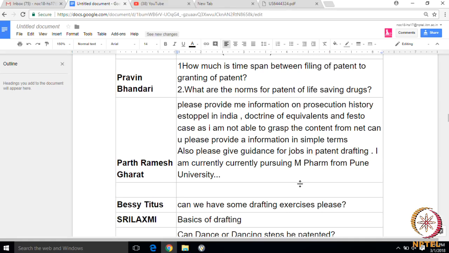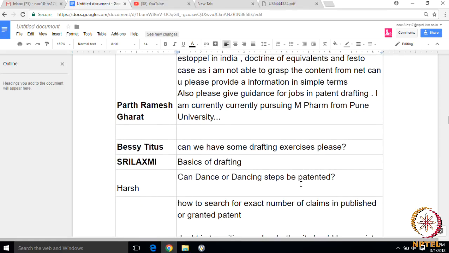Bessie asks, can we have some drafting exercises, please? Bessie, before you ask the question, I've already shared my workbook. The link to the workbook will appear in the forum. So that will be your drafting exercise. And as I've already mentioned, the more patents you read and the more attempts you make at drafting, the better. All you need to do is cover the claims, read the specification, and try to draft your own claims. That can be done on your own.